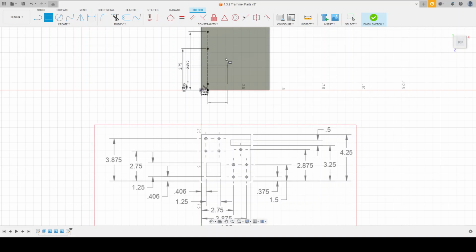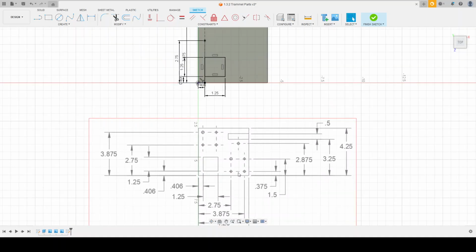And to go between these two dimensions, if you hit the tab button, you can go back and forth. So now that they both say 1.25, I can hit enter. Now I've made that square for my cutout later on. Continuing on, we have some more lines and cutouts we can make.